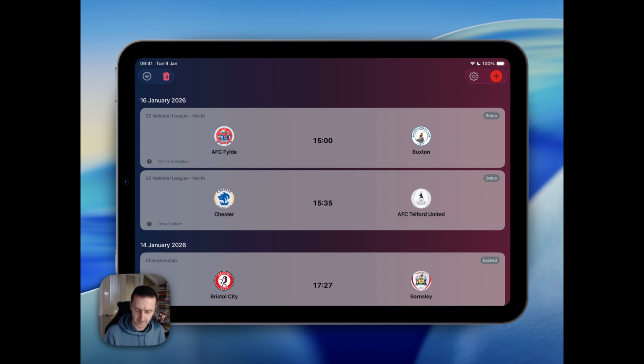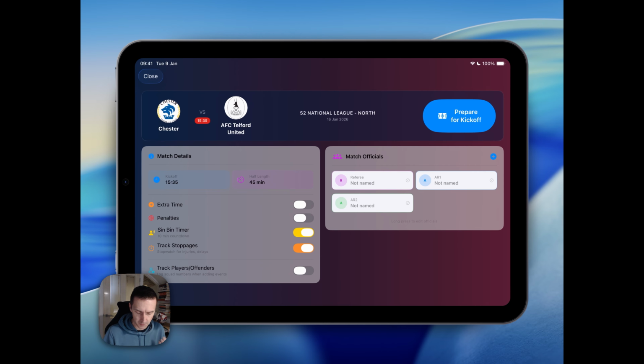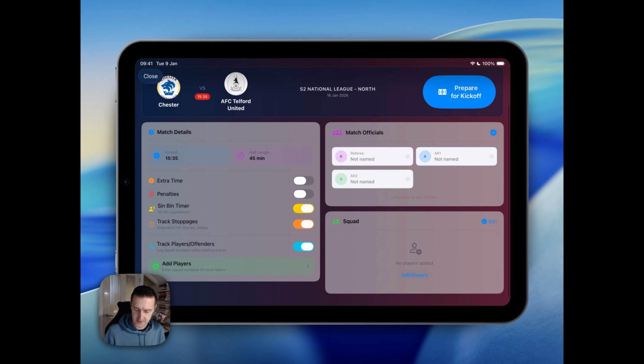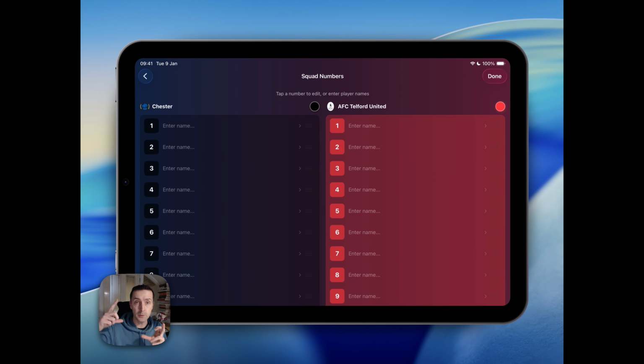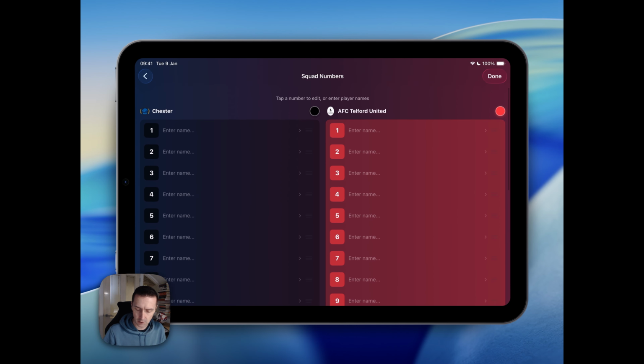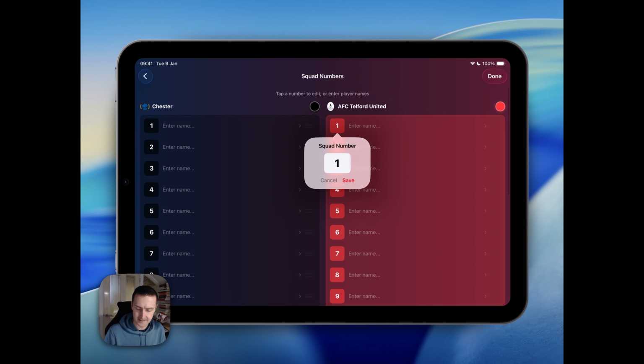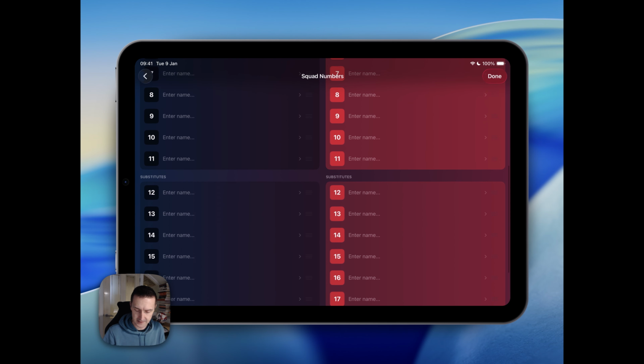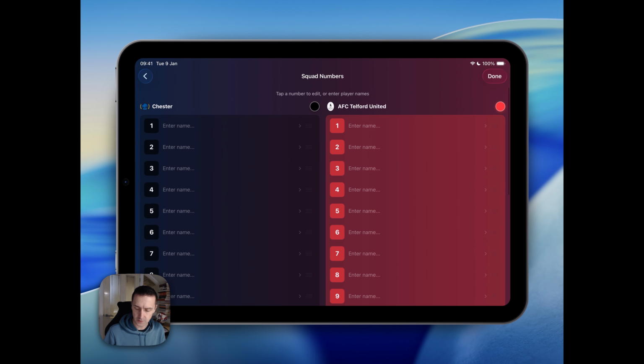So hit continue. Then go back into the game, and now what we can do is track players and offenders. So if we toggle that one on, we get the option to add a squad list. Now, at some point in the future, we'll add the ability to take a picture of the squad list, and that'll pre-populate the screen, so that'll be quite cool. But in the meantime, you can long press on a number and then edit that to change the squad number. You can move these up and down, and then you've just got the standard squad numbers there.